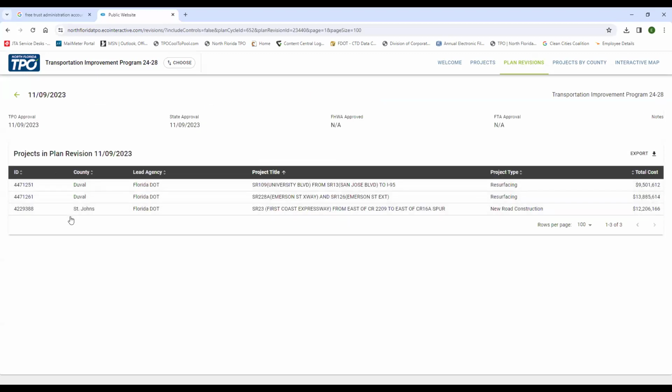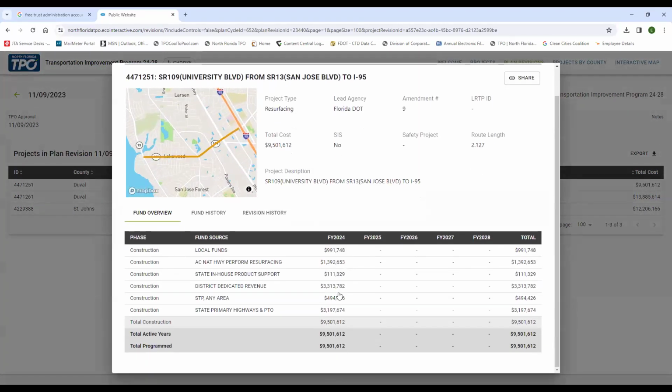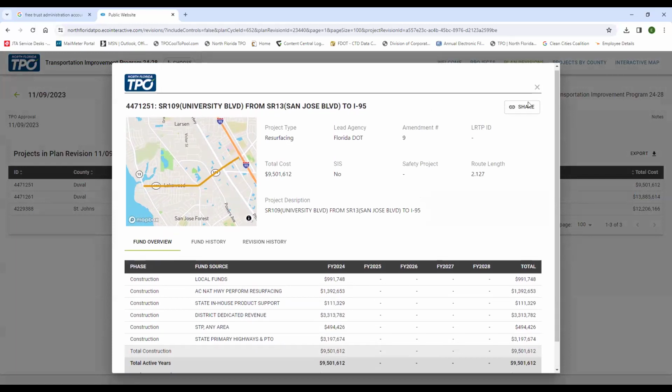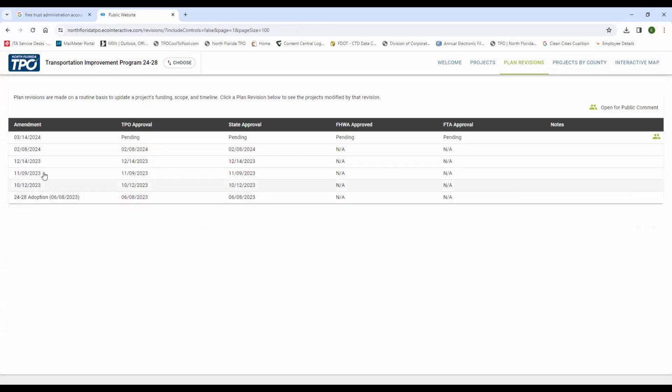When you click there, you will see what projects were amended that day, November 9th, 2023. And if you click on each of the projects, you will see the information that was actually approved for that project that day.